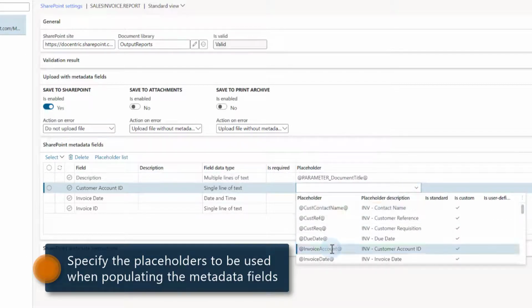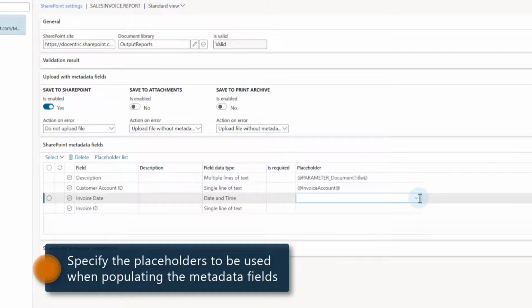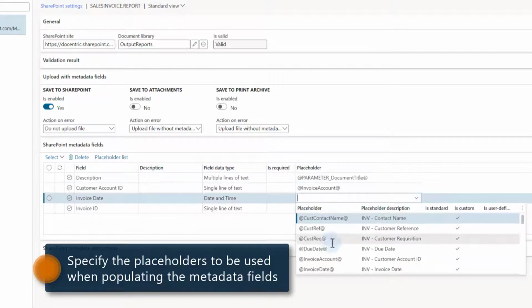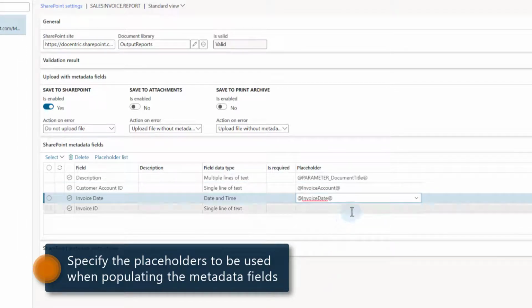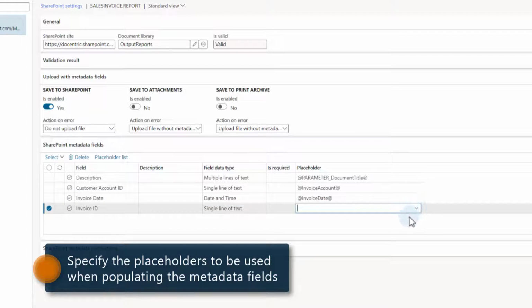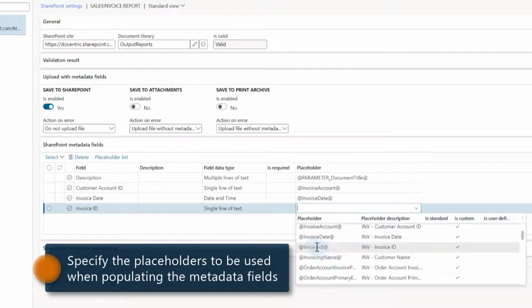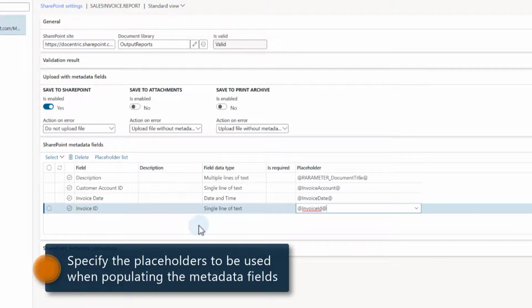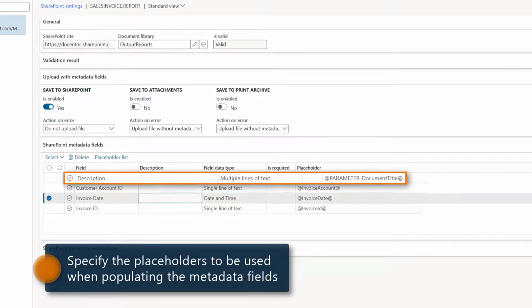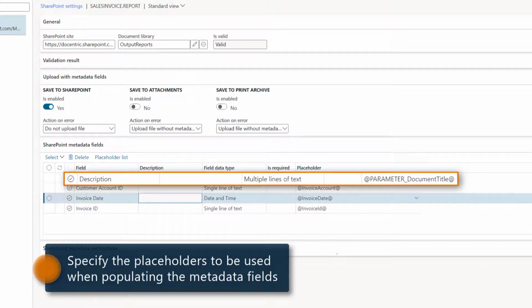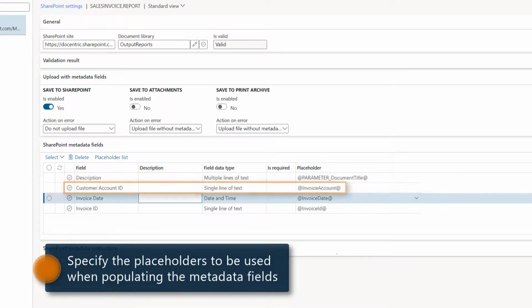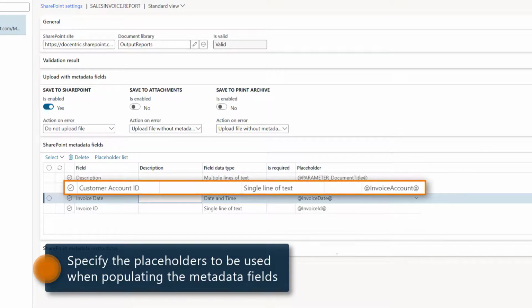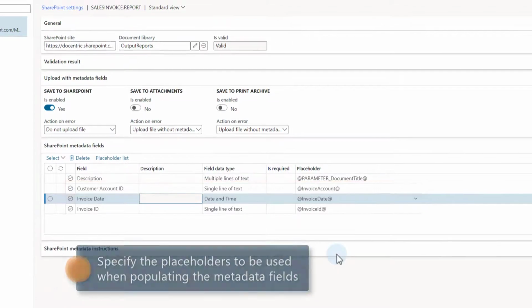Then there are custom placeholders for the customer account ID. It is invoice account, for invoice date, and for invoice ID. This setup means the SharePoint description field will be populated by the document title placeholder, customer account ID by the invoice account placeholder, and so on.